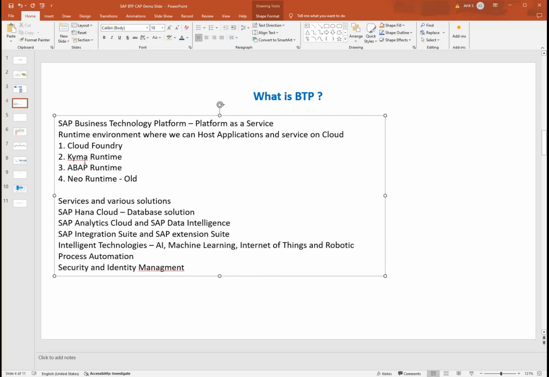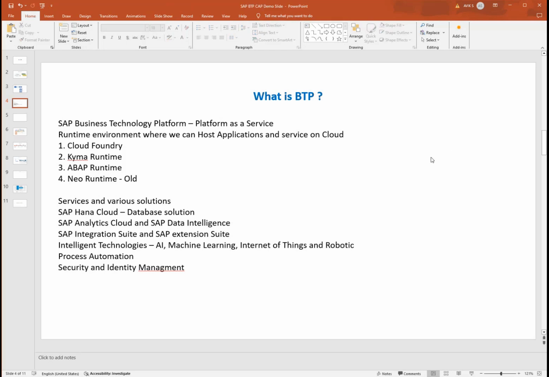So these are the basic core concepts of your BTP. At the end, if you want to explain what BTP is, you just have to say it is a platform which provides different services for application development, database management, integration, extension, and security. It is like an umbrella of all the services, like a portal, like an ocean of all the different services under one single umbrella. That is your SAP BTP.